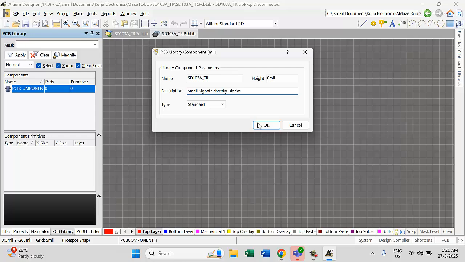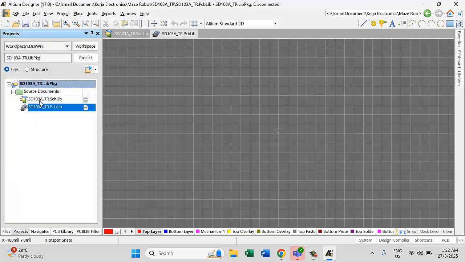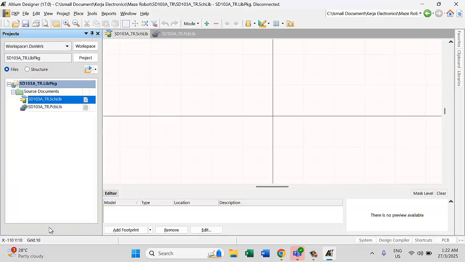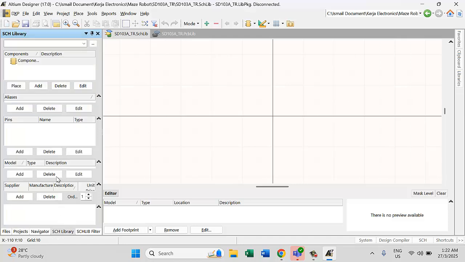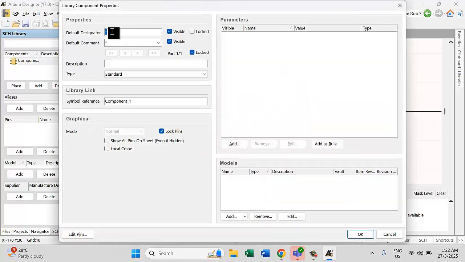Description. Click OK. Okay. Then you go to the project again. Save it. Then go to project, and then click to your schematic and click the schematic library. Okay. Click the component.